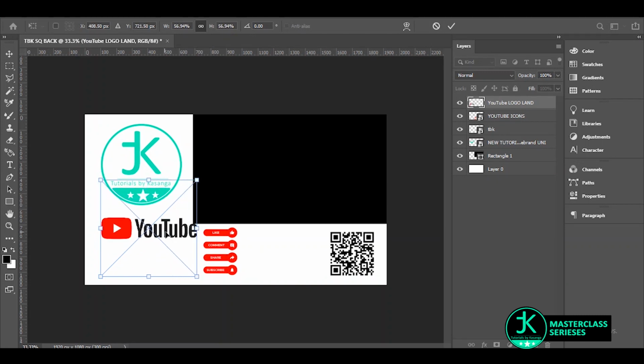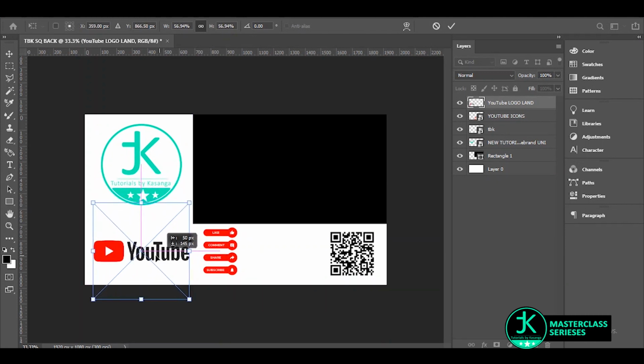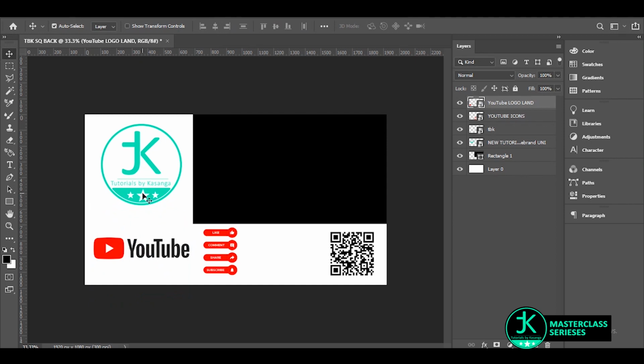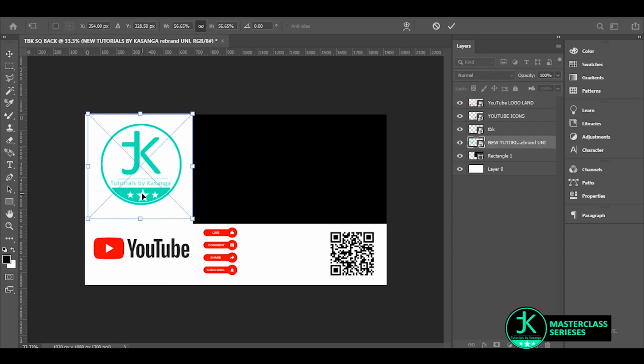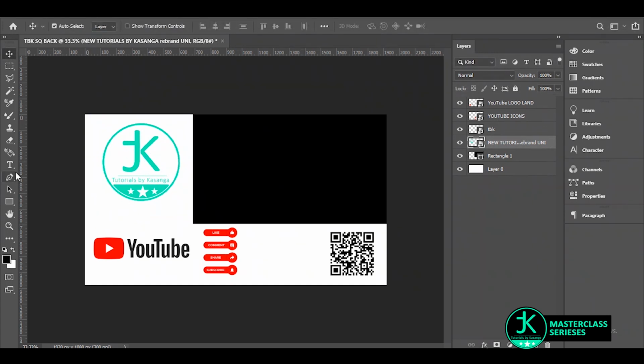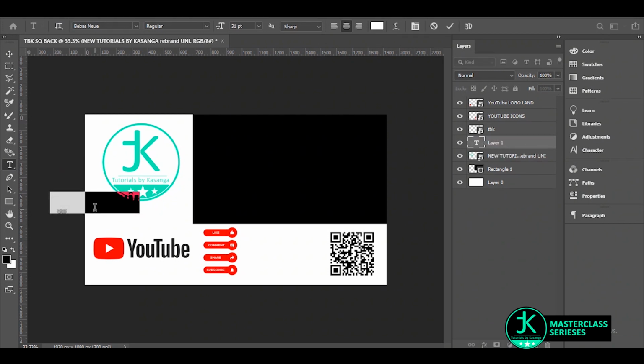Resize it. Now what I'll be doing from now on is just playing around with the size until I see that they fit very well. It has to balance. That is the whole essence of graphic design. So I'll have to reduce the size and make things big. So I'm going now to have the text tool.